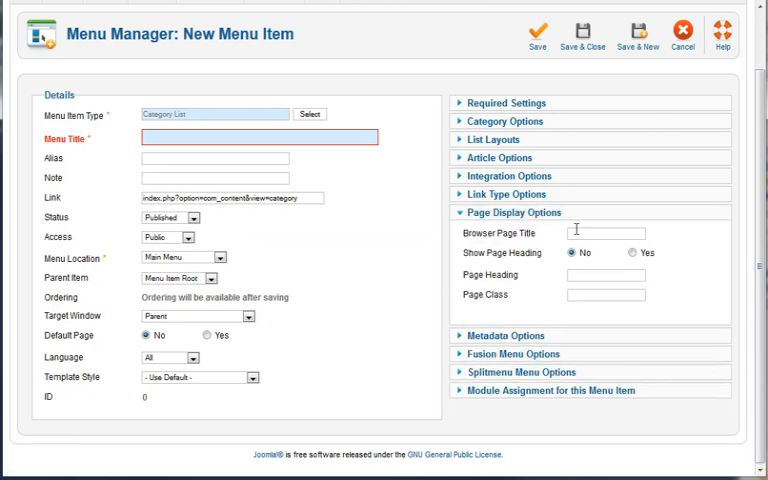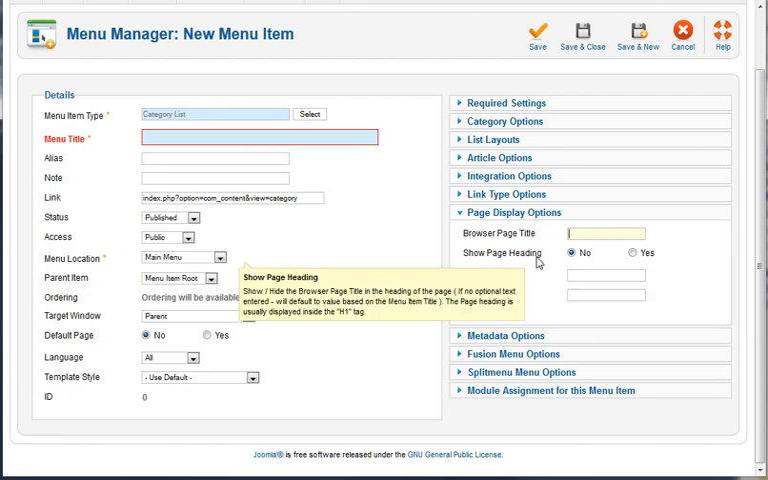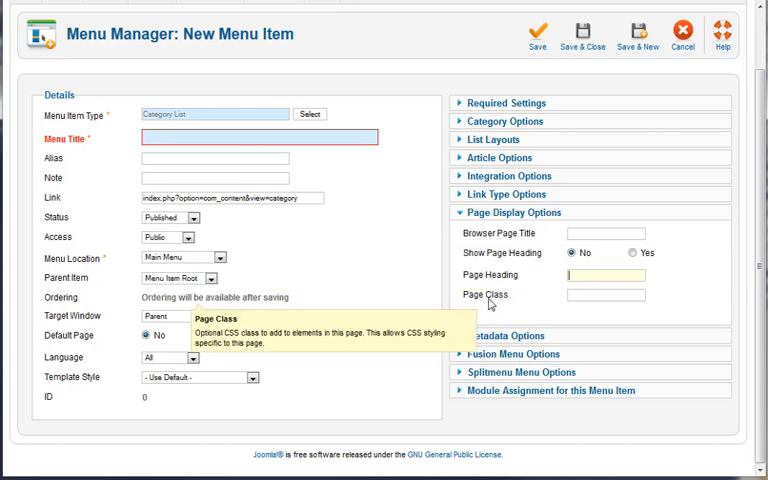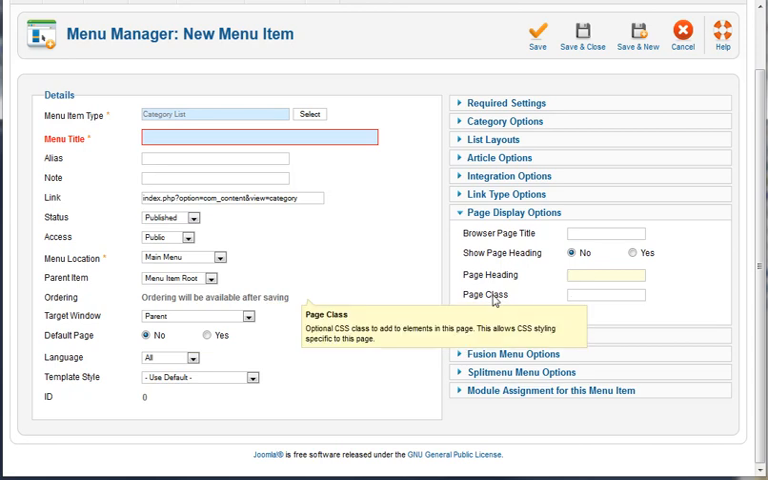Page display options, because again this is going to be a dynamically generated page and it'll change as our articles change in a specific category, the results of this page will change. Because of that, we need to give it a custom page title for the browser. If you're going to use show the page heading, it's going to become the H1 tag on the page, so make sure that you fill it in here. You might want to use keywords in your title and your heading tags. And then for the page class, for any custom CSS elements on the page, this is where we could go create a custom CSS class in our template.css file and then refer to this class here.